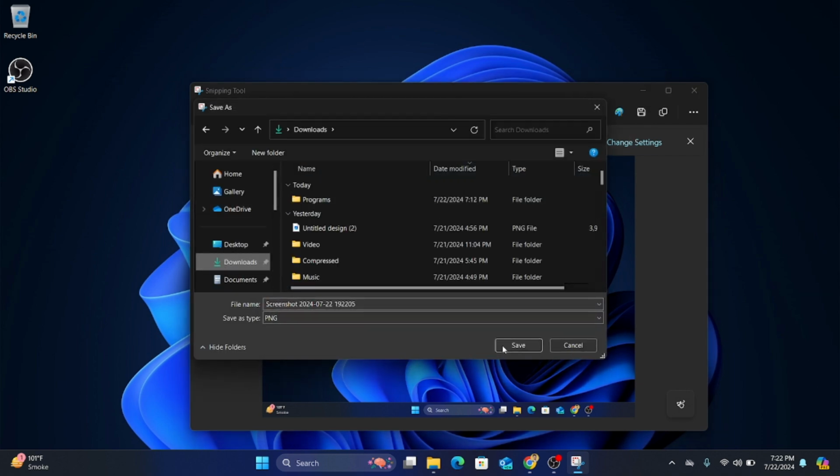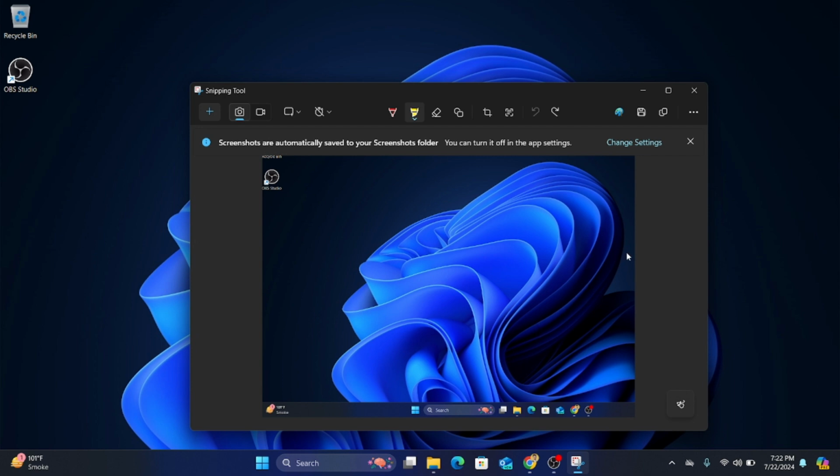And that's all there is to it. You've just learned how to use the snipping tool to take a screenshot.